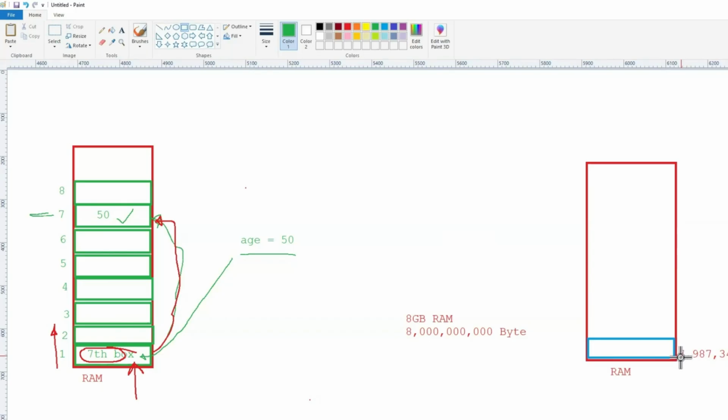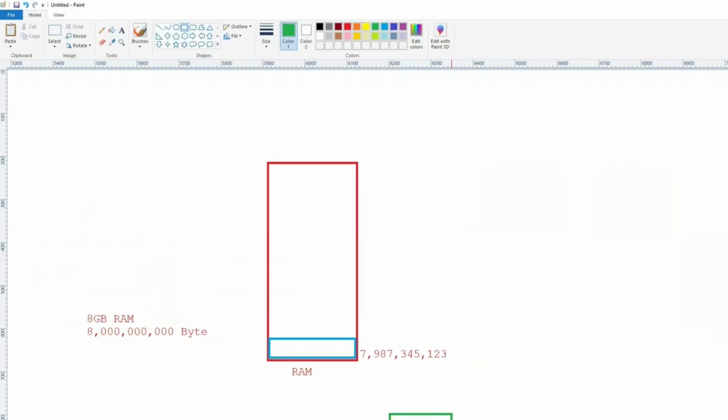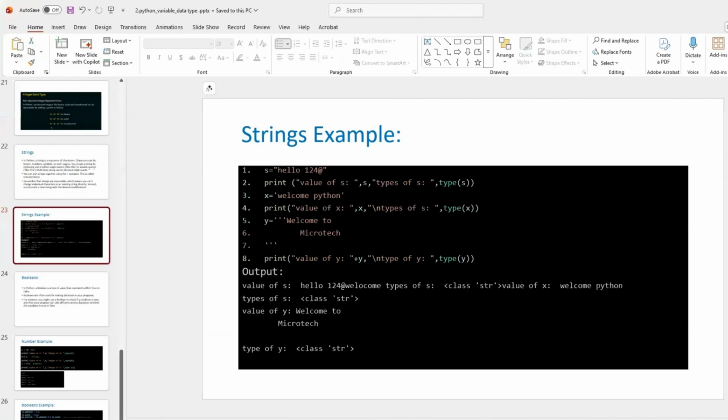So the box number is 7,987,340,123. The 123rd box. This is the position of the box. So it is a big number. We'll see how we can see the reference of that value. In our slide we have the types of the values also, and later we'll see the reference of the values.